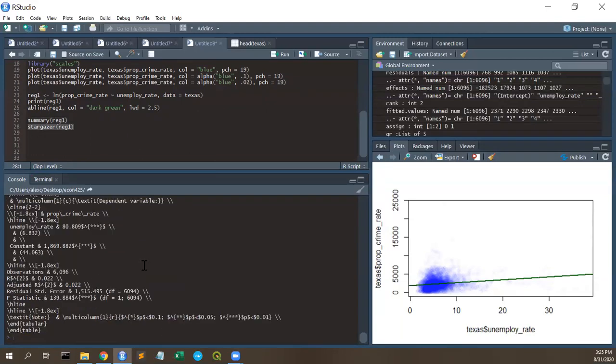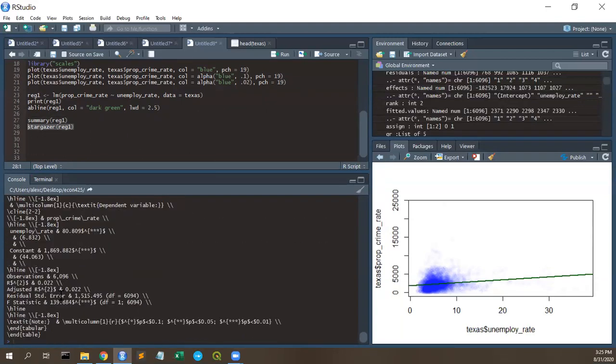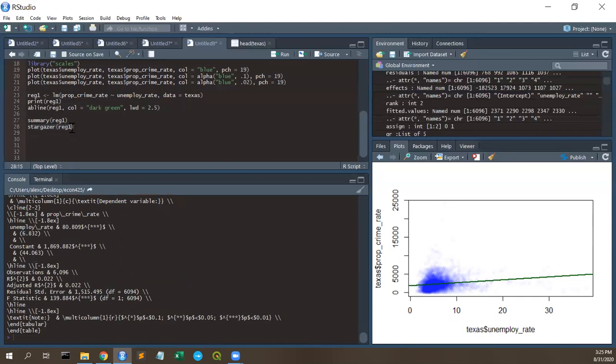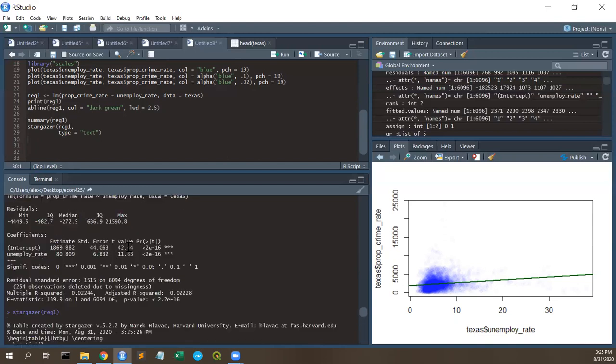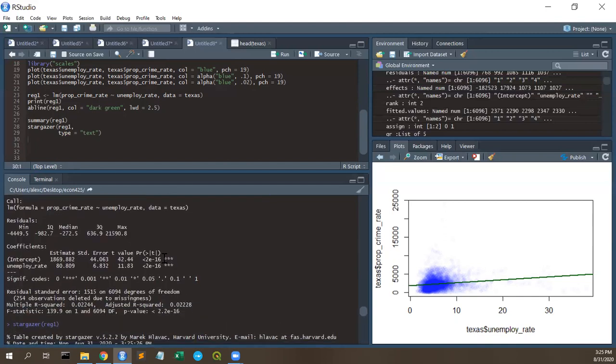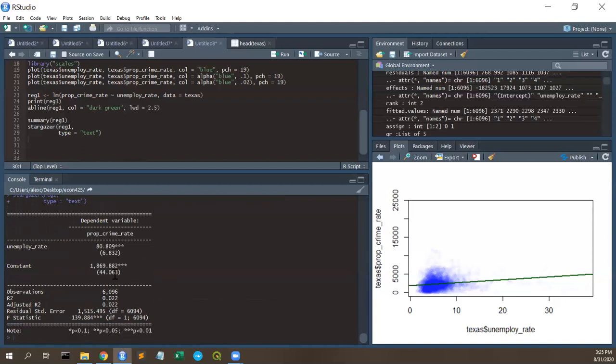So for example, here's a bunch of nonsense. You can see there's words in here, but what we want to do instead is we want just a text output. So we want to do type equals text. And now here's what we get. We get our dependent variable, property crime rate. We have unemployment rate. This is going to be our beta 1 with our standard error in parentheses and a little shortcut notation for our p-value. If you've seen this before, the p-values have stars here. Same thing with our constant or our intercept with that standard error as well. And then you have observations, R squared, things like this.